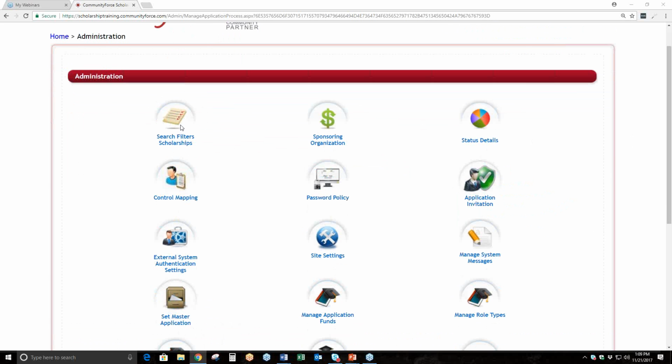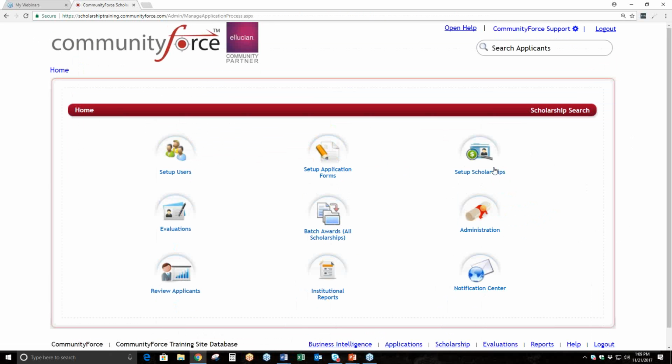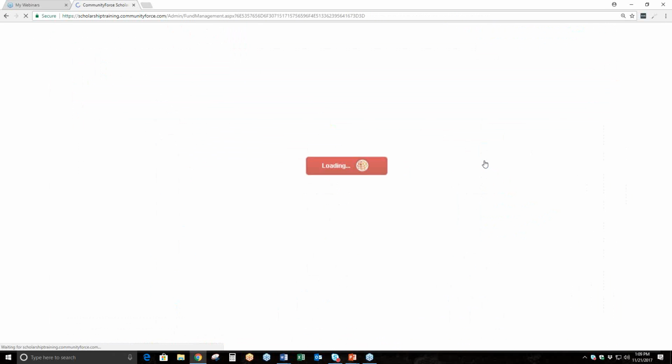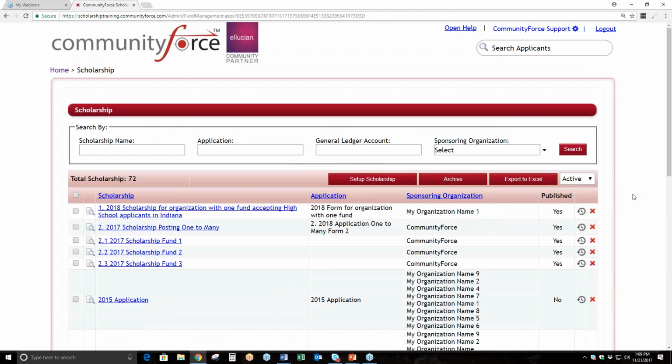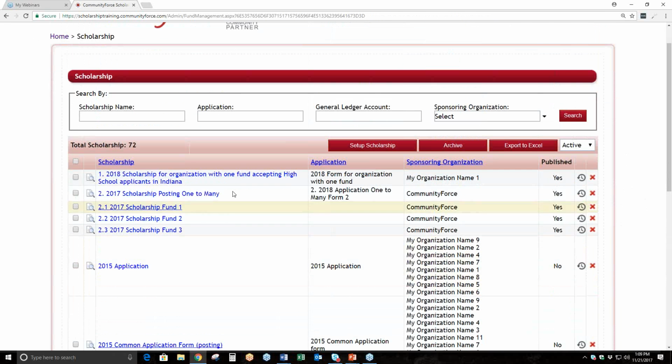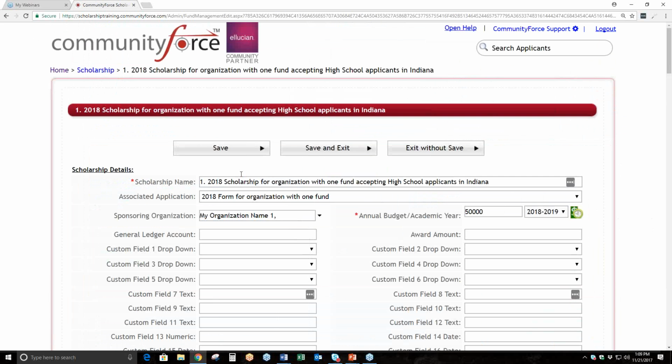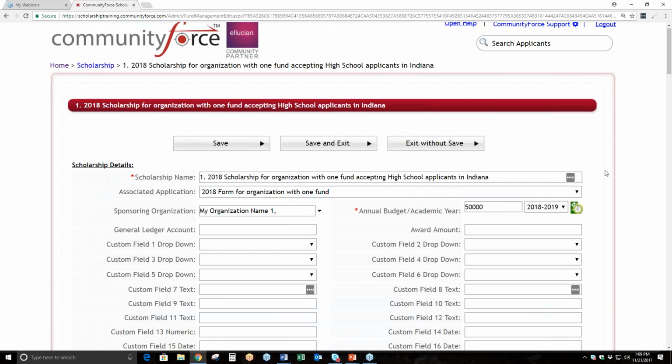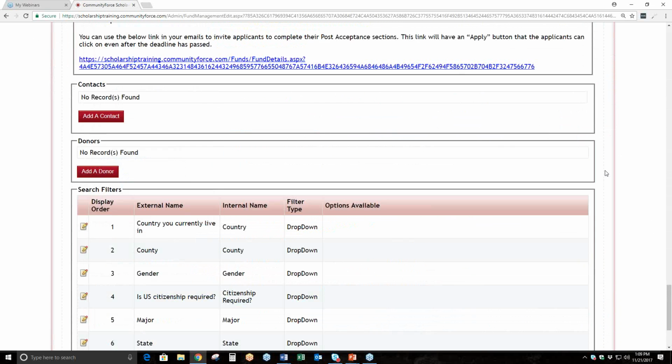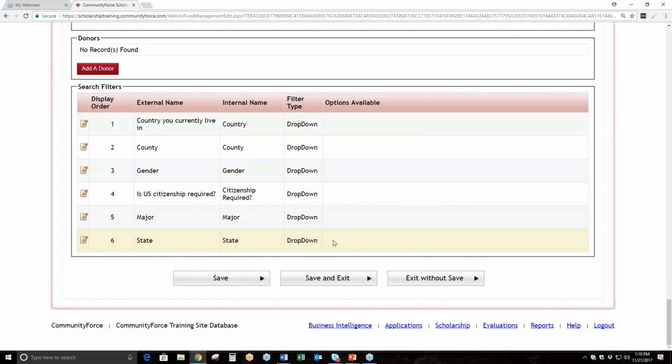So if I go back out to home here and set up scholarships, if you are activating search filters on those funds, then when you set up those specific funding sources, you notify what search filter belongs to the specific scholarship. So how search filters are used in the system: you identify the search filters you wish to activate, and I'll show you how to activate those.